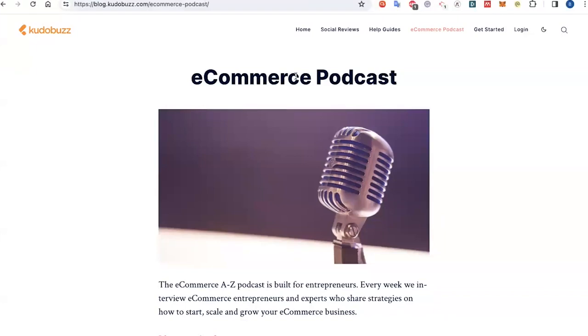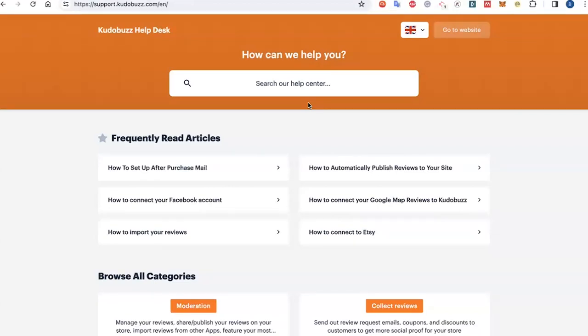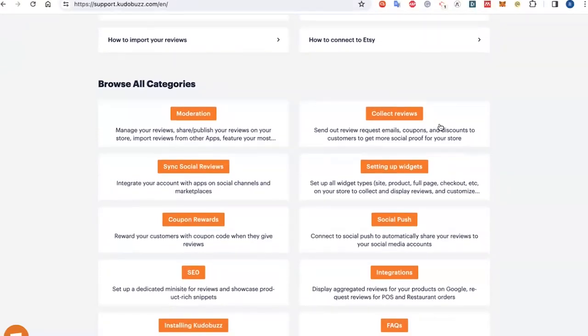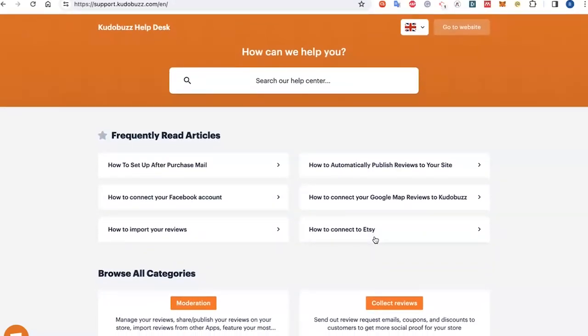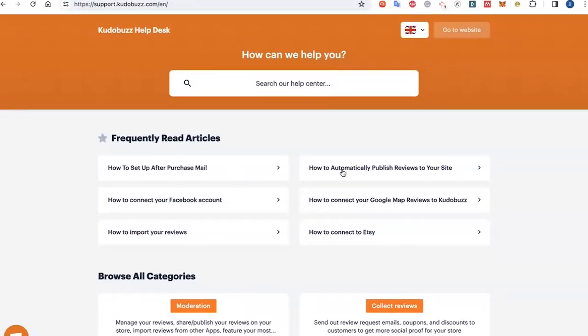And this is also working well for the company because it helps to show that they are a brand and authority. And the last one I want to look at is they're also using their website to educate their customers, right? So this is their help docs, where they are explaining their product and how to do a lot of things: how to collect reviews, set up widgets, social push, coupon rewards. This is also a very good way to deliver content and index your pitch, right? So if you were searching for a tool to help you do any of these, Google is likely to bring up Kudobuzz and you would sign up and use their service.